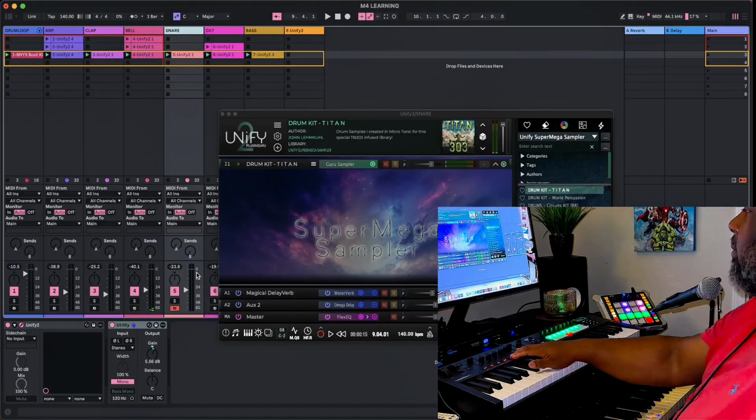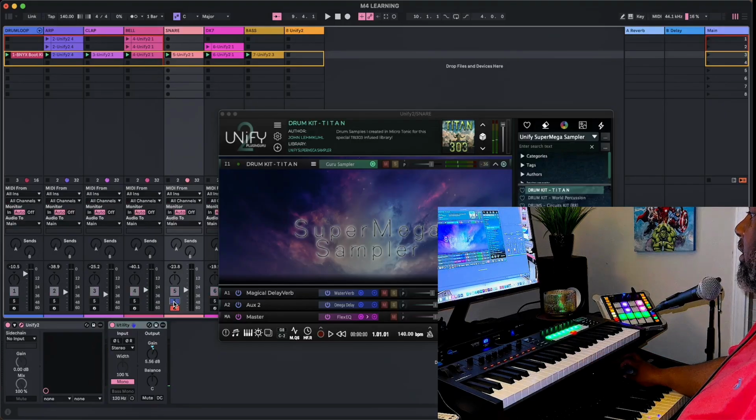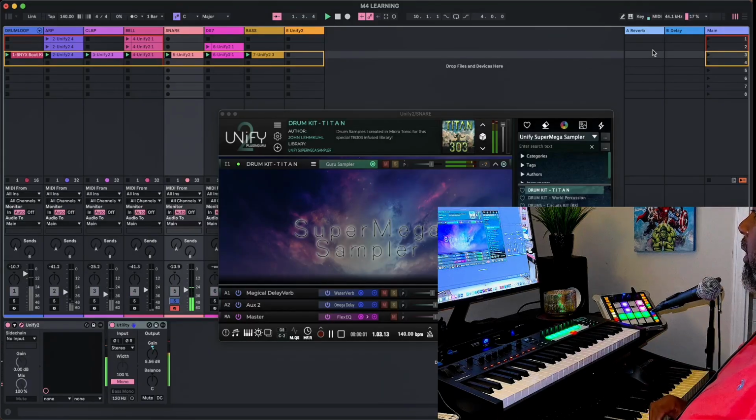Let me arm on track. This is a kit that I'm using. So I'm using a snare out of here. I forgot what snare it was, but it's a snare out of here. Okay. Matter of fact, let me just play it. So yeah, it's that snare right there. That's the snare.